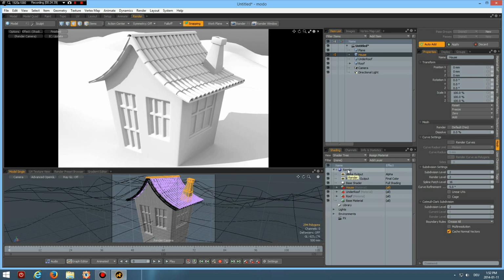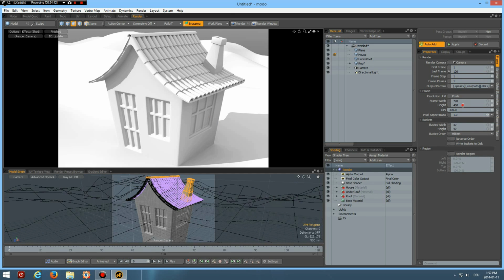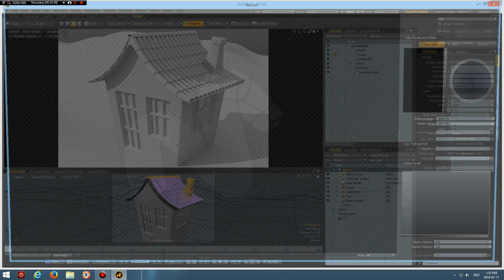a cartoony house. So let me put this a bit up, Control Enter, and render it so we get the final view.